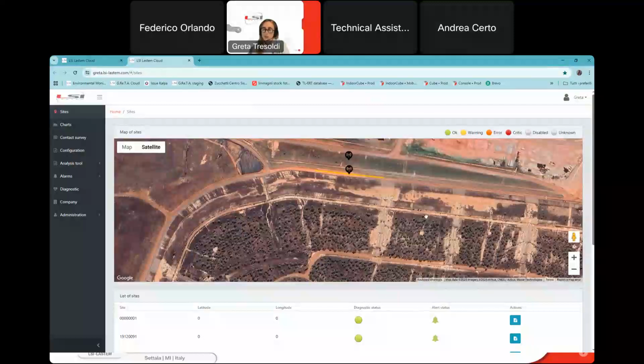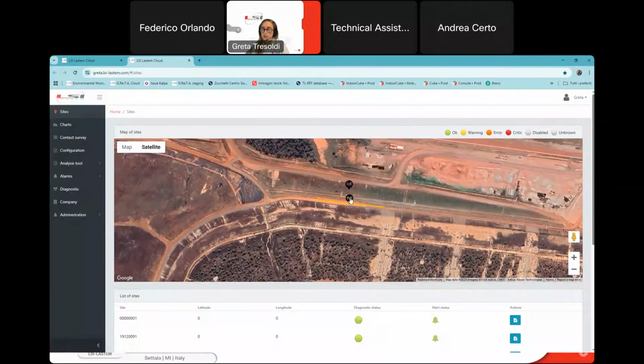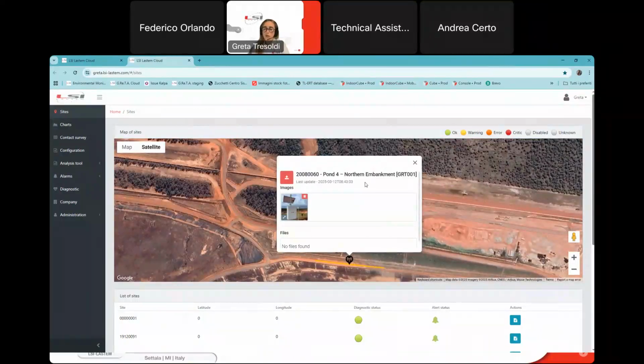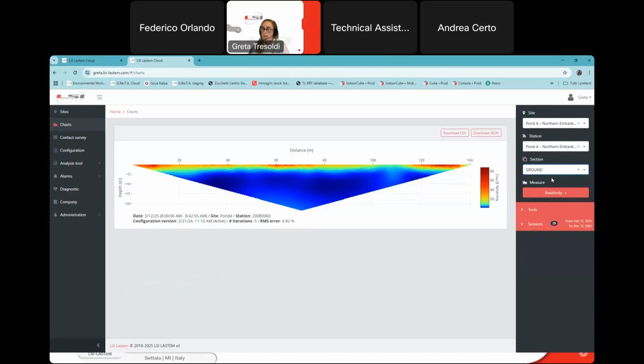This is the case in Australia with the CAPS facility. This black dot is the position of the system. Here you can see some information, and also you can upload and download pictures and files. Clicking directly on the cables, this yellow part, you are redirected to the data.